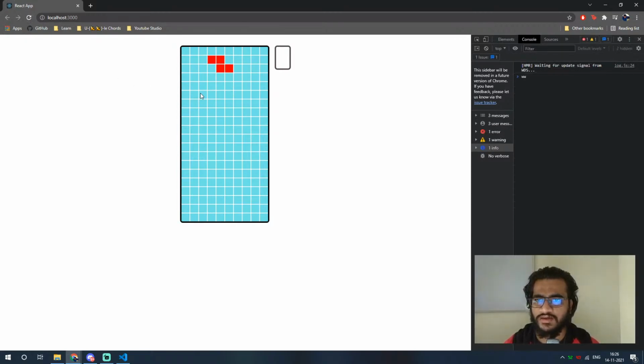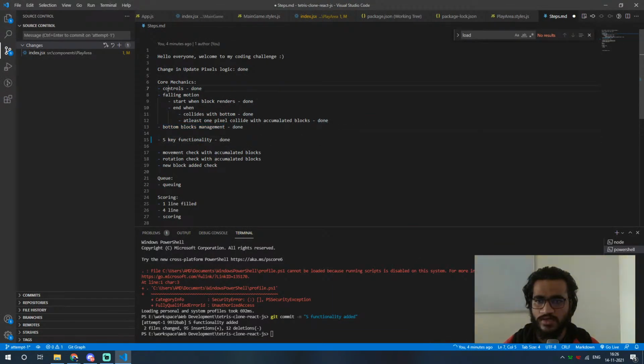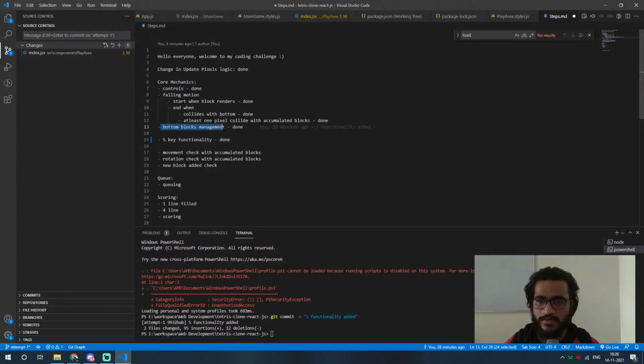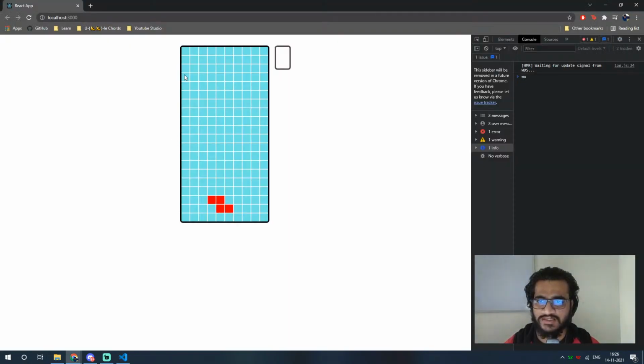And then we worked on a control which was left because without bottom block management, S cannot work. S is when you press S, the block should fall down, which we tried to work on last stream, but it didn't work because I got exhausted a lot. So I thought maybe I should work on it after the stream, and after the stream I worked on it.